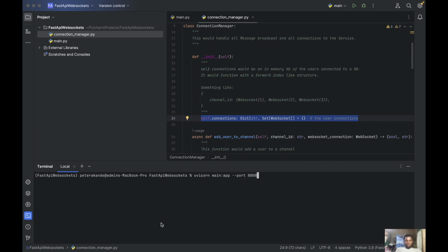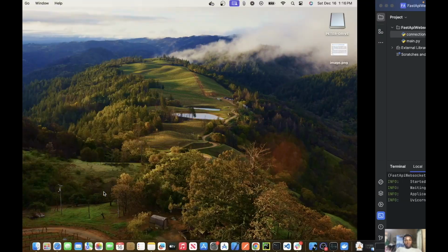Ports. Let's run this one on port 8000 and have another application running. Let's run this main app on port 8001. All right, we have two different applications now. One is running on port 8001 and another is running on port 8000.